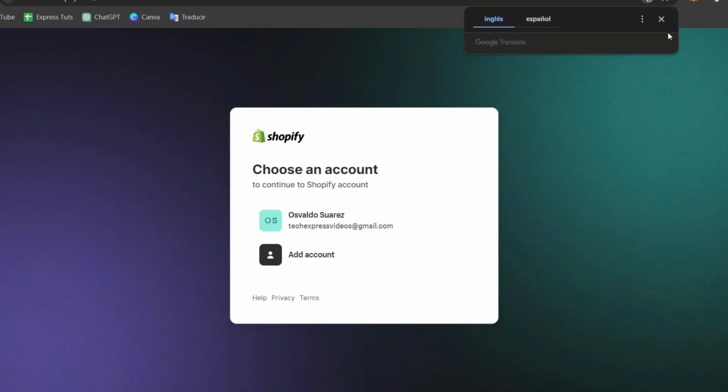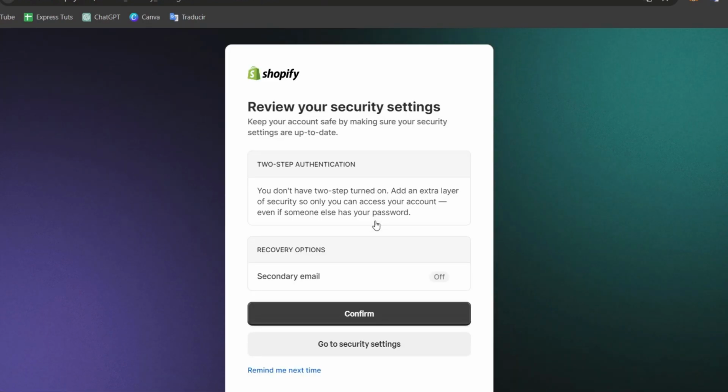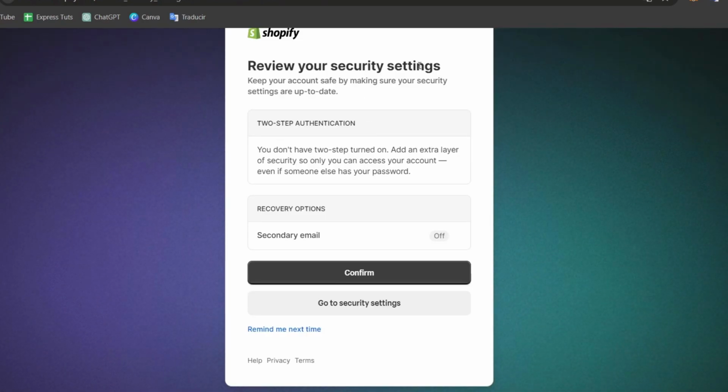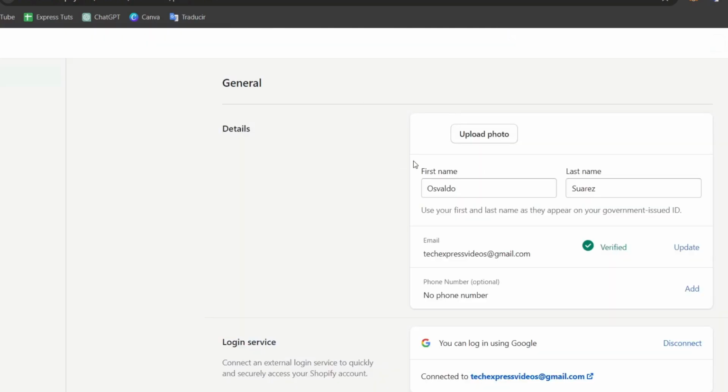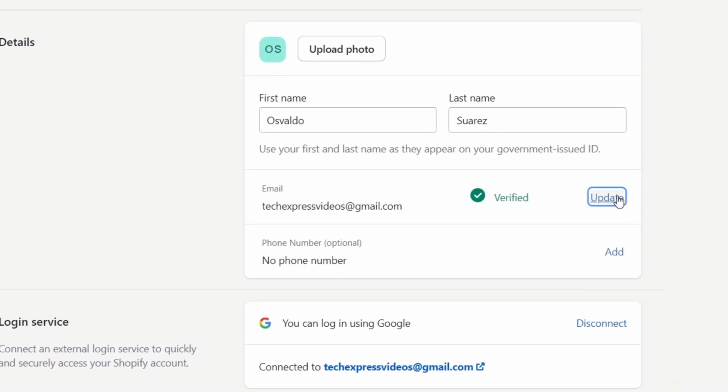This one should take me here to choose an account. In this case, I'm going to choose my account from Gmail and review my security settings. In this case, I'm going to choose remind me next time. And now we are inside the general details. So if you want to update your email, let's focus on the right part that says update.